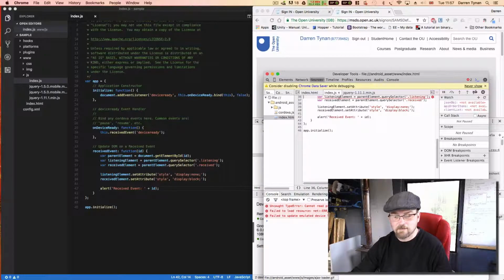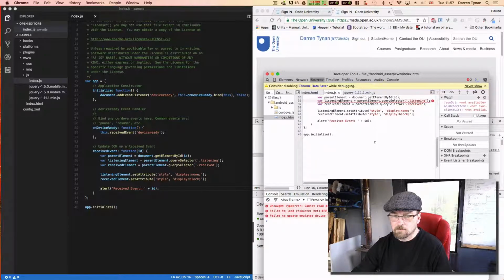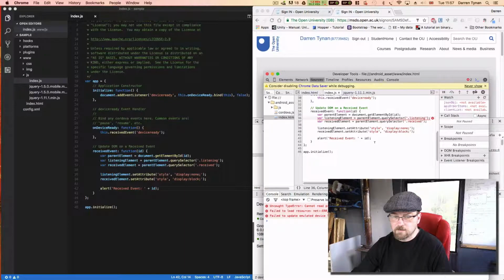I'm not worried about that. It doesn't do anything. Doesn't mean anything to me. That one, not quite sure what that is, but at the moment, doesn't matter. Query selector of null. What's that all about then? Okay, so it's in the JavaScript, the index JavaScript, and it's updating the DOM.